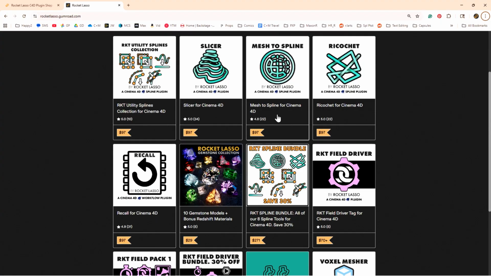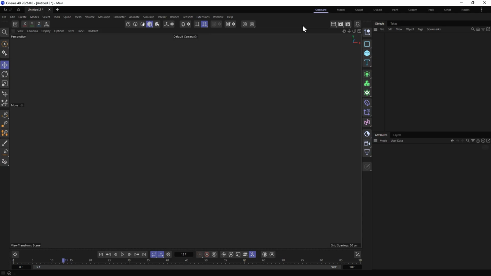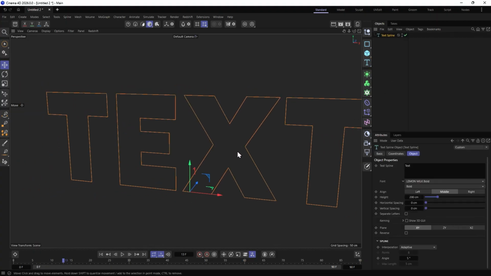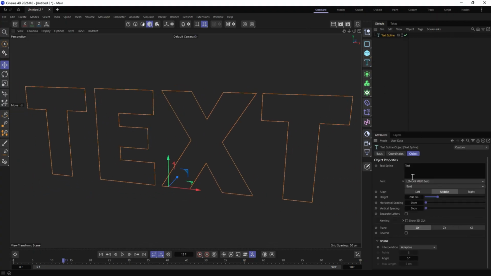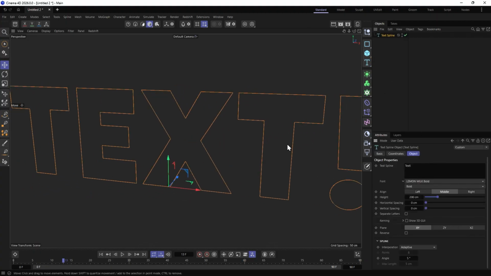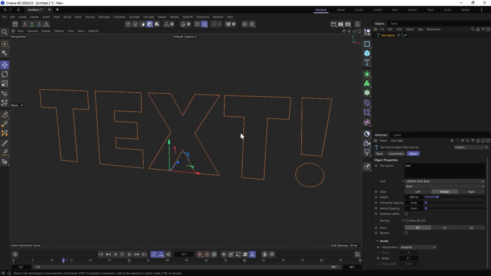Let's check out the next tool, which is going to be Recall. There are a bunch of practical ways of using Recall, but let me just show you a couple of quick ones. Here's another default text object, and let's say we made a change. I'm gonna put a little exclamation mark on there, and I want to store the state of that.